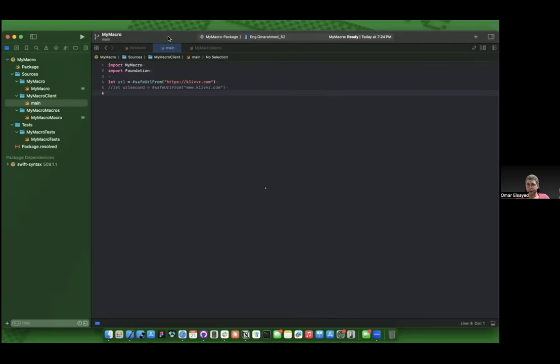Okay, so let's go into the implementation and see how we can create our first macro. First, let's see the problem we are trying to solve with the macro, to be able to start the implementation. When you create a URL in Swift, you basically use the URL struct initializer, and you initialize the URL with a string.